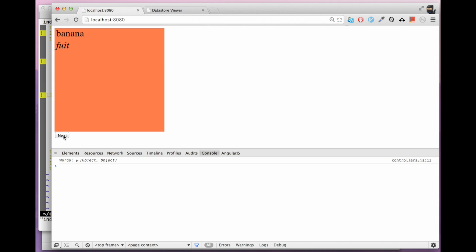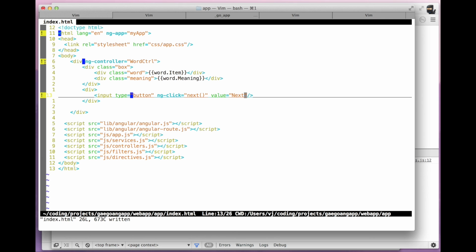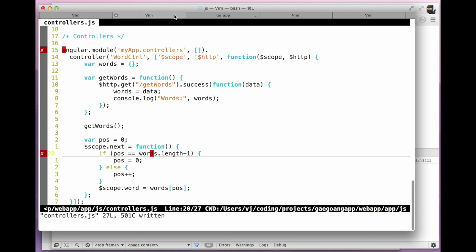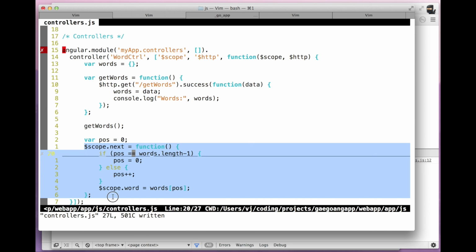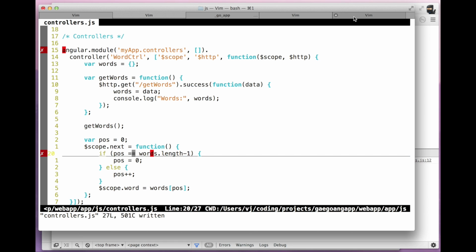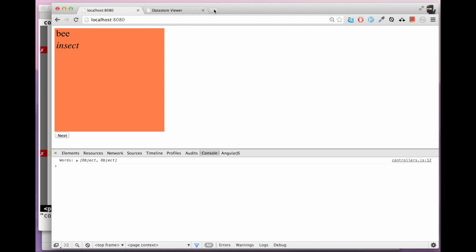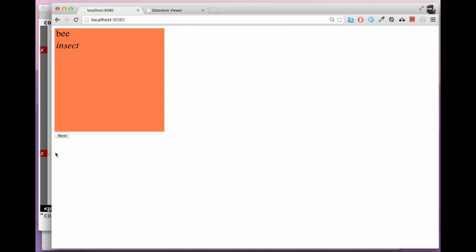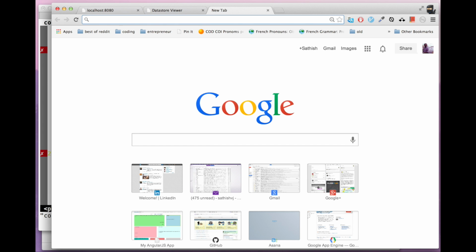So you can see all we're doing is just changing the word in scope, and it automatically updates the UI, all because it is all bound together. We've got $scope.word here, which points to the current word, and that word is changed with each next click, and the words are received from the web server by making an $http call. So in a few lines of code, we've been able to do the basics of the entire app that I wanted to get done.